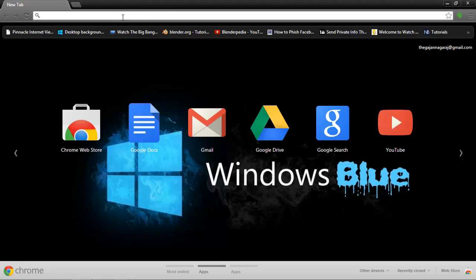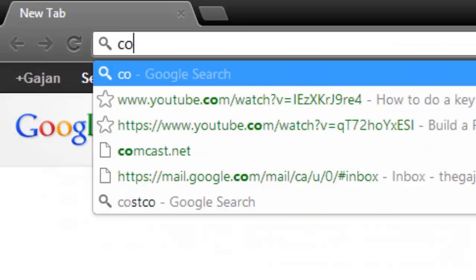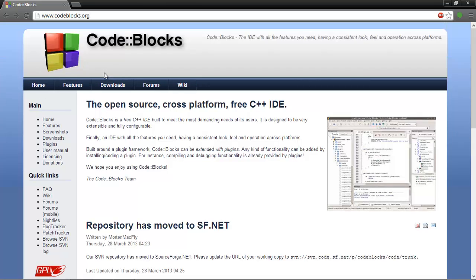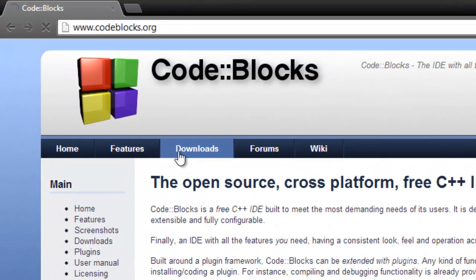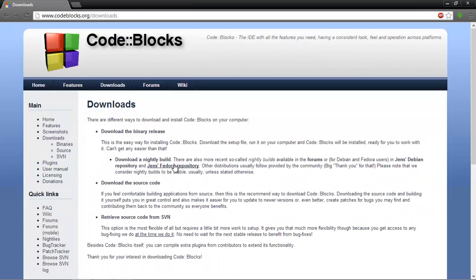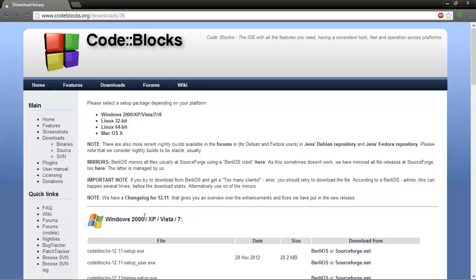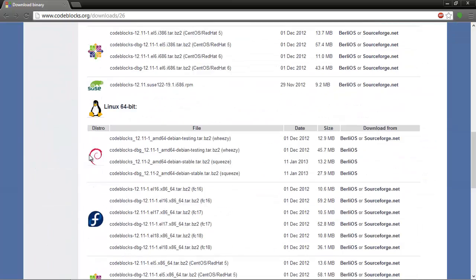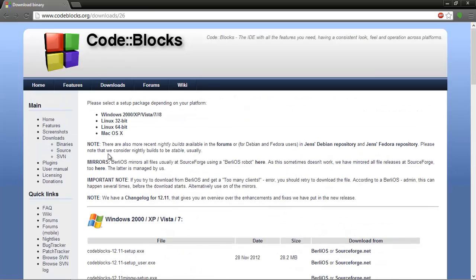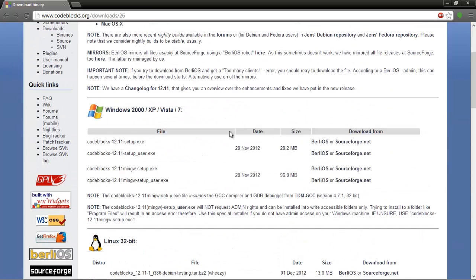So first, what you want to do is open up your browser and go to codeblocks.org. We're going to be using the CodeBlocks IDE. You can use Eclipse, and sometimes I use Eclipse, but for C++ I like CodeBlocks because I like its user interface. It's similar to Eclipse, but I just prefer it. So we go to Downloads. You see here there's the binary release and the nightly release. You just want to go to download binary release, and you can see they have some for Windows, Linux, and Mac. You just want to choose the one that's correct for your operating system.